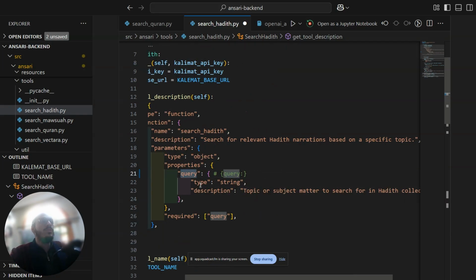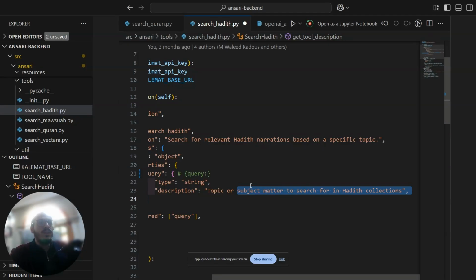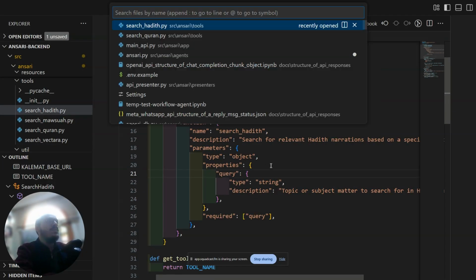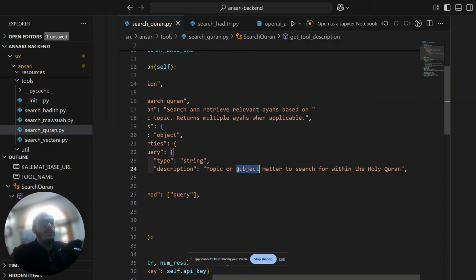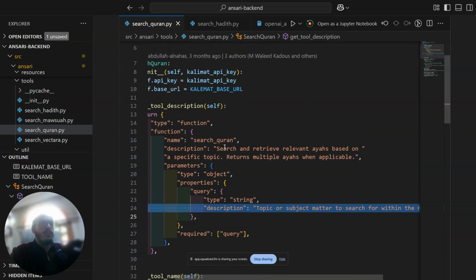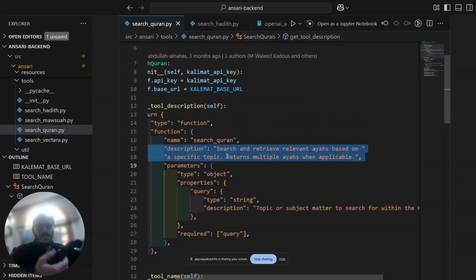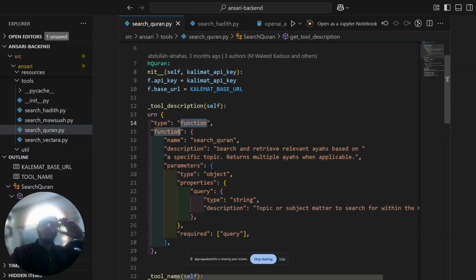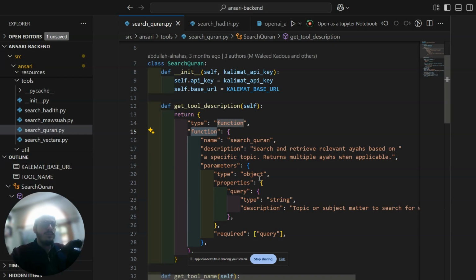And then the description of what this parameter represents. Description: topic or subject matter to search for in the Hadith collection. But I'm sorry, I should have returned to our search Quran example. You'll see it here: topic or subject matter to search for within the Holy Quran. This, along with the general description of the function, is what the LLM understands internally. When a user asks the front end of Ansari something, it sees from the description here and the description of the parameters that this is a function we want to use internally. That's how it maps this logic.